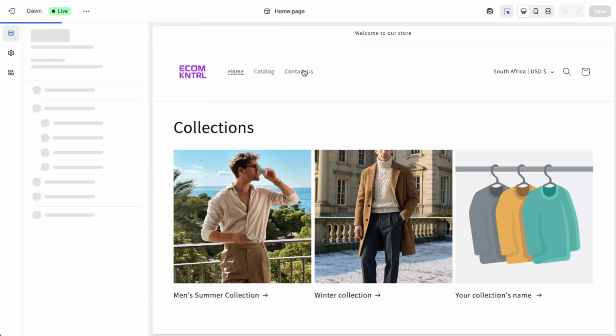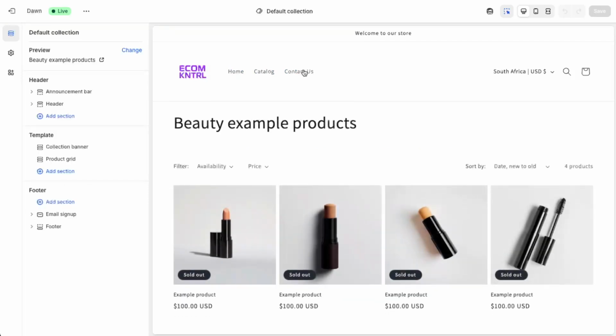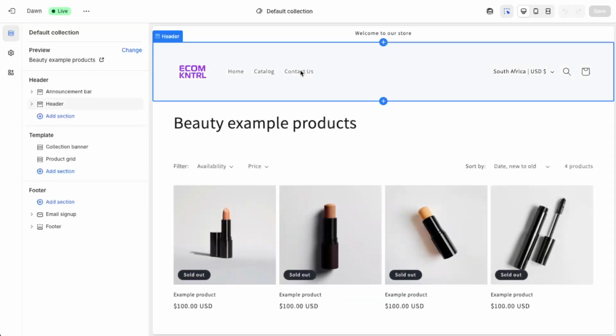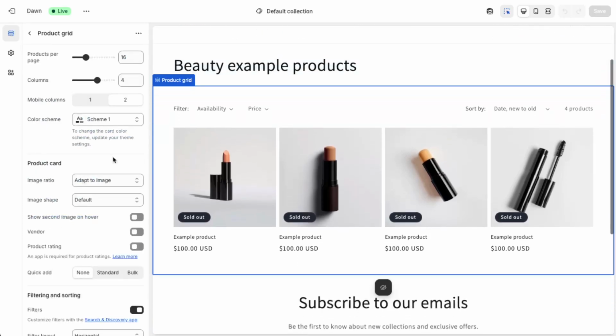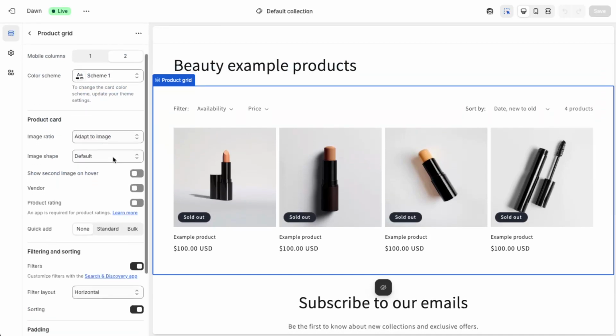When the default collection template loads, look at the left-hand panel and locate the section called Product Grid. This section is responsible for listing all your products in a grid layout. Click on Product Grid to open its settings. Inside these settings, look for an option labeled Quick Add. Next to it, you'll see a drop-down that says Standard. This setting controls how the Quick Add functionality appears on the product cards.